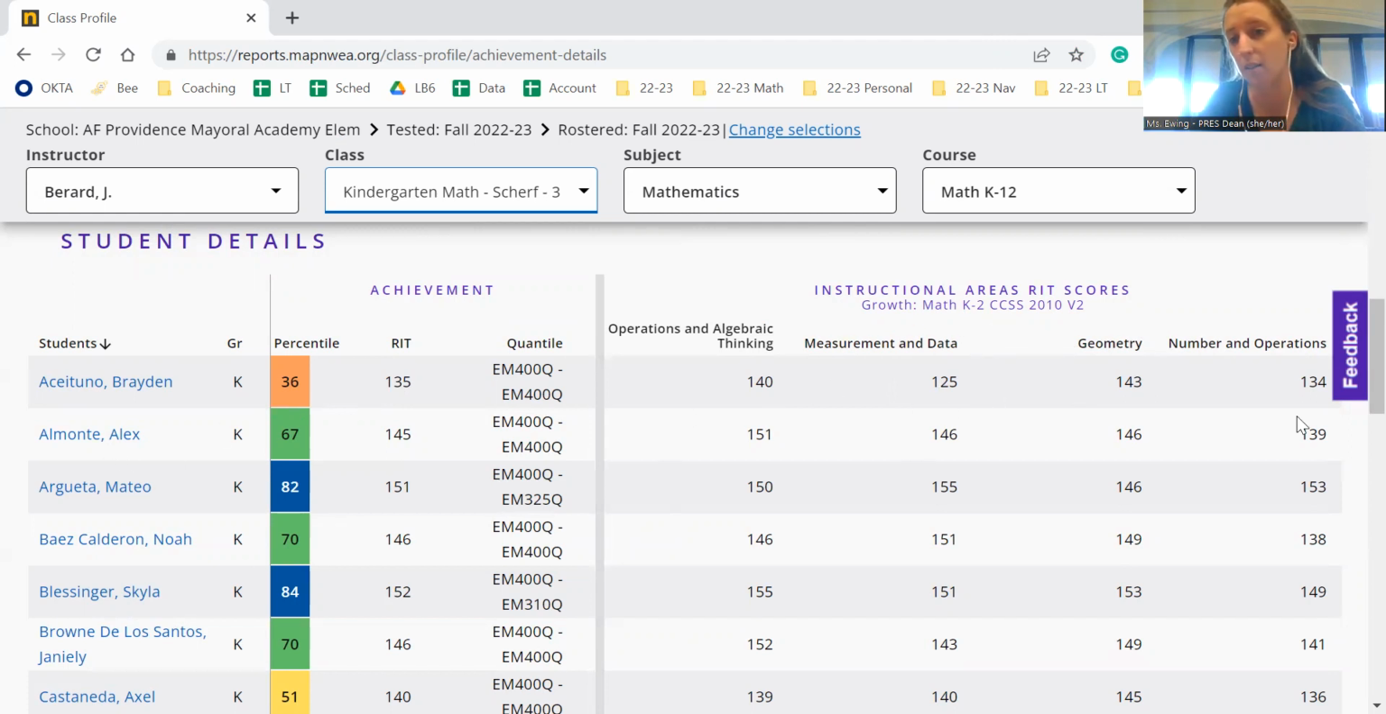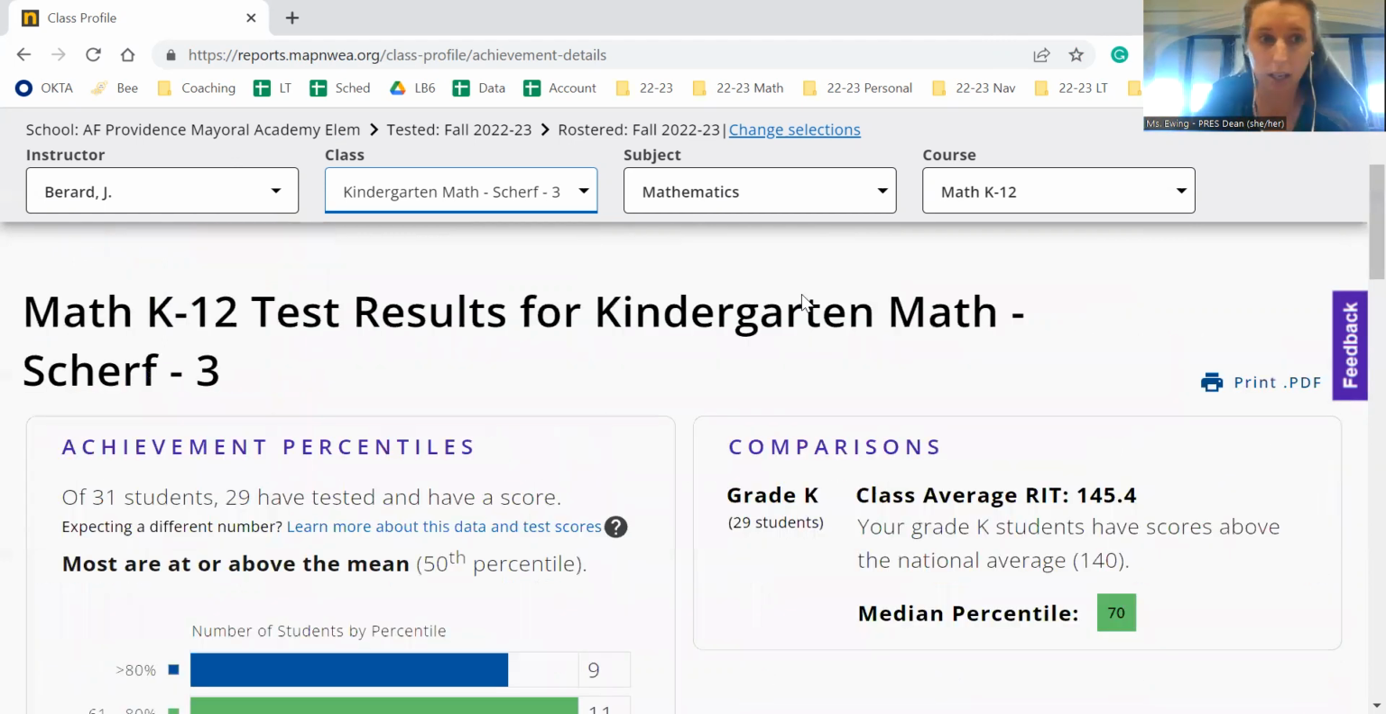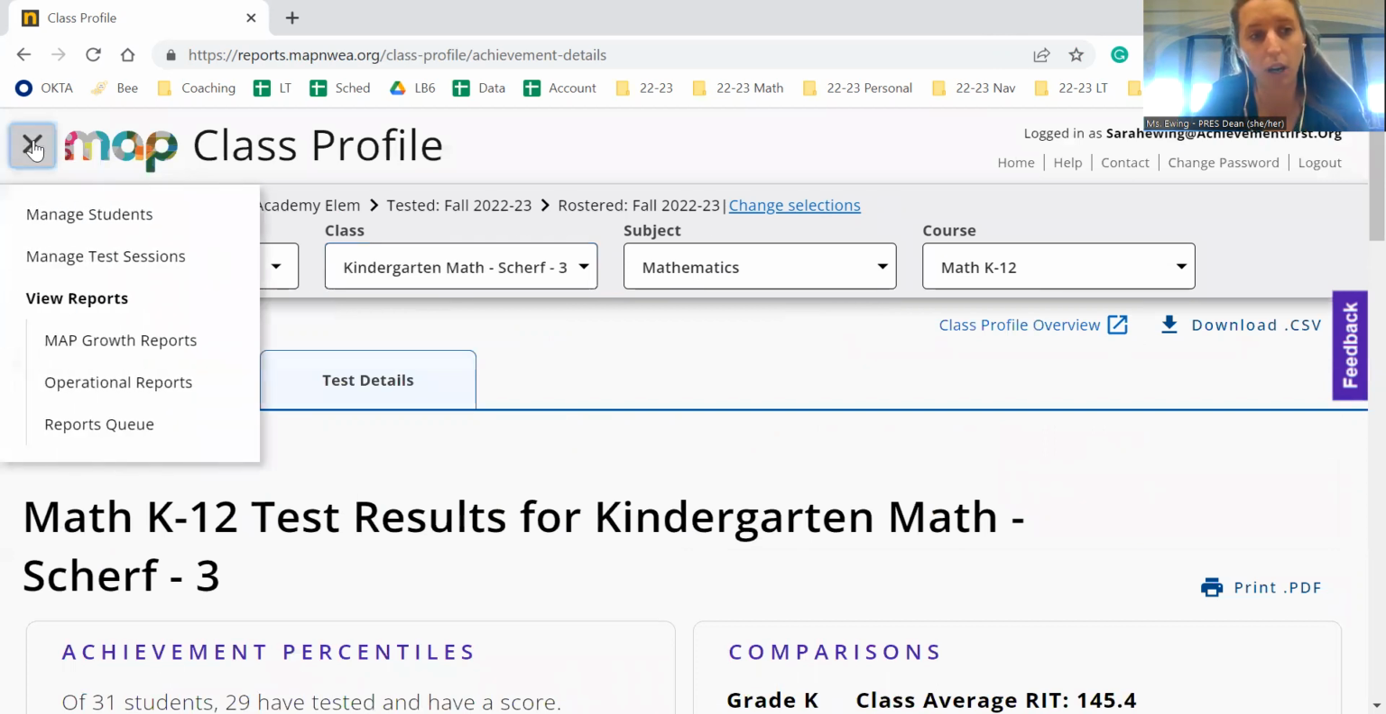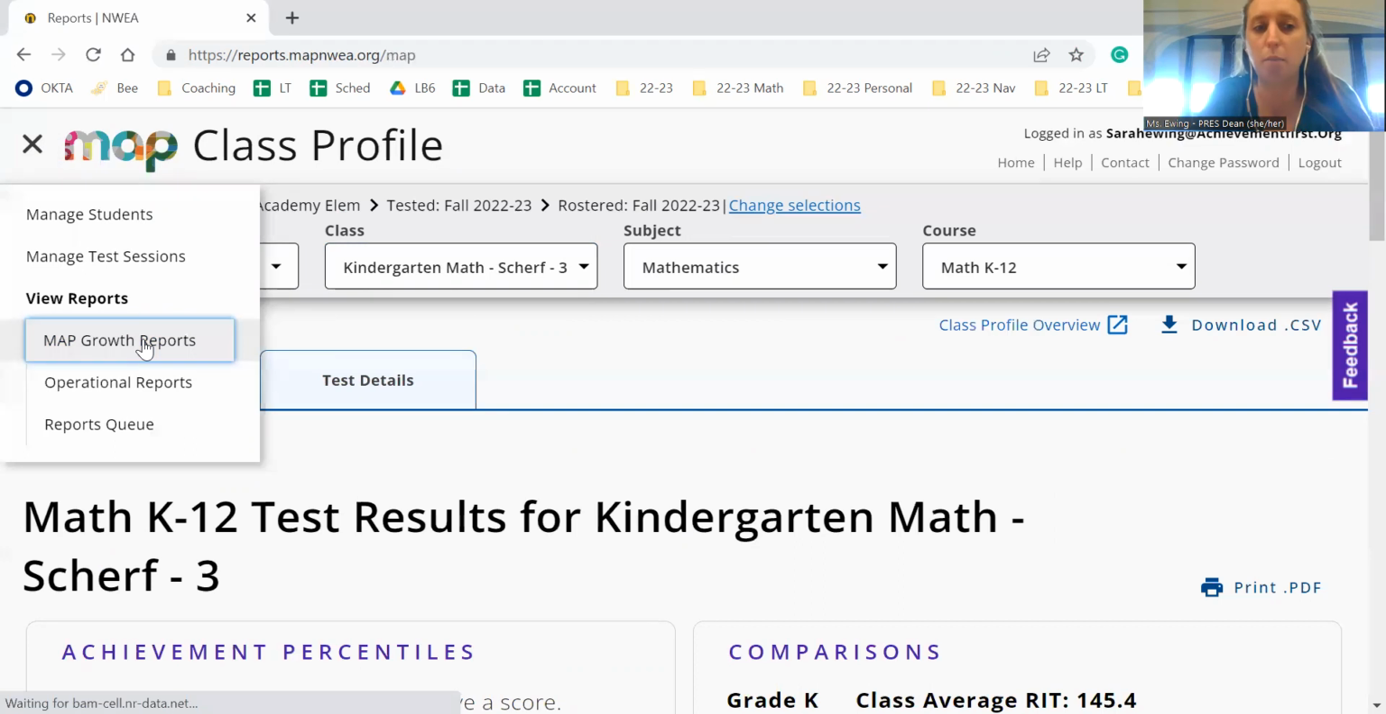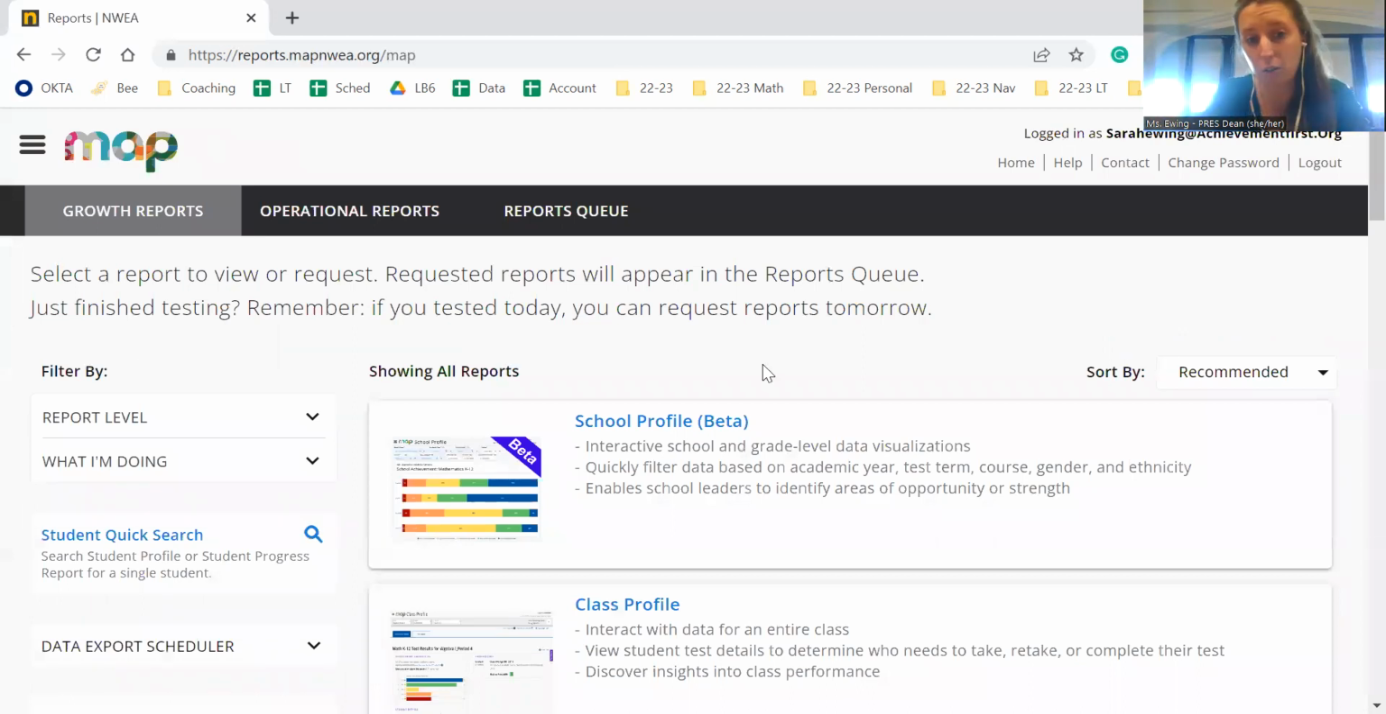Versus for Alex, 139 in numbers and operations is his lowest score out of the 4. And so that is his focus. That's like the big cluster area of the Common Core state standards. So this report is very simple. To get back to the reporting hub, you click the 3 lines next to the very colorful MAP symbol. Go back to MAP Growth reports. Again, this hub could be a little slow.